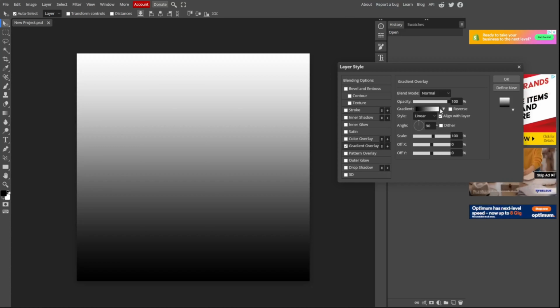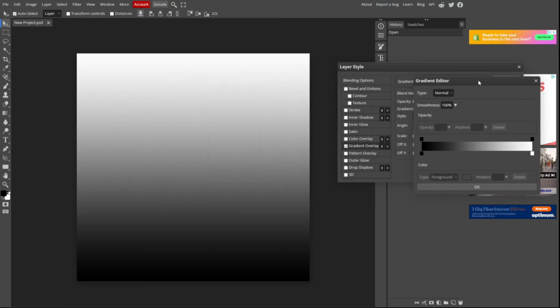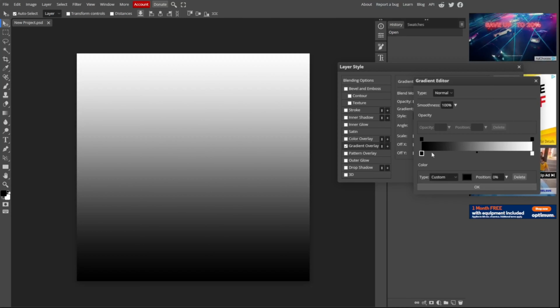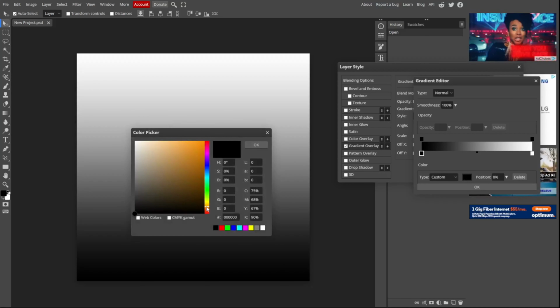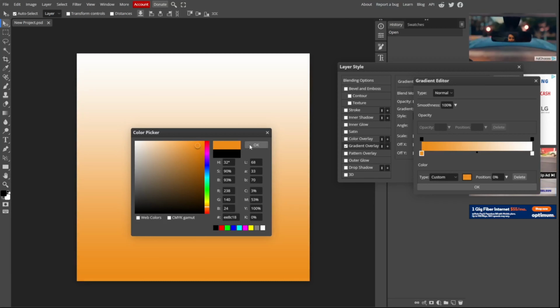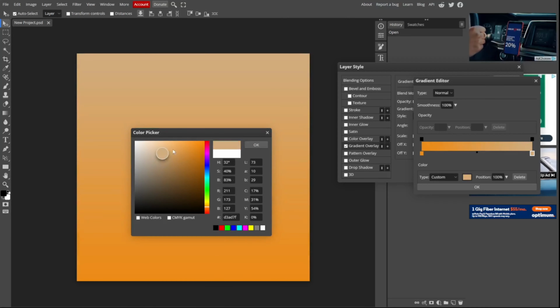Click on the color wheel right here, the black to white. It should say gradient editor. Now from here, to change the colors, you click on the little color box, and you could basically change the color to whatever you want. So I'm gonna make it orange in this case. On this side, I'll make it fade into a lighter orange.